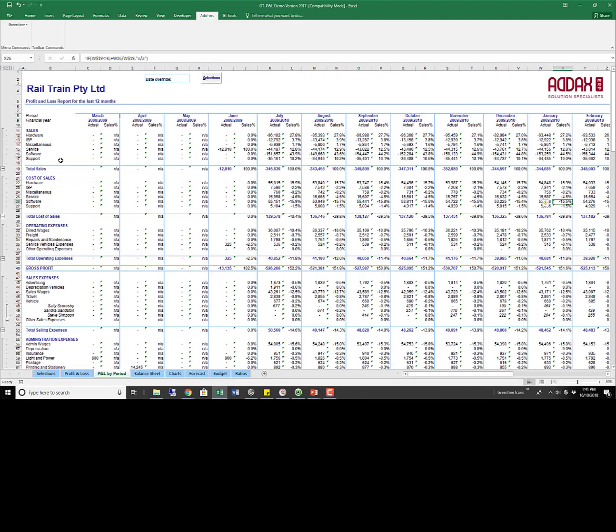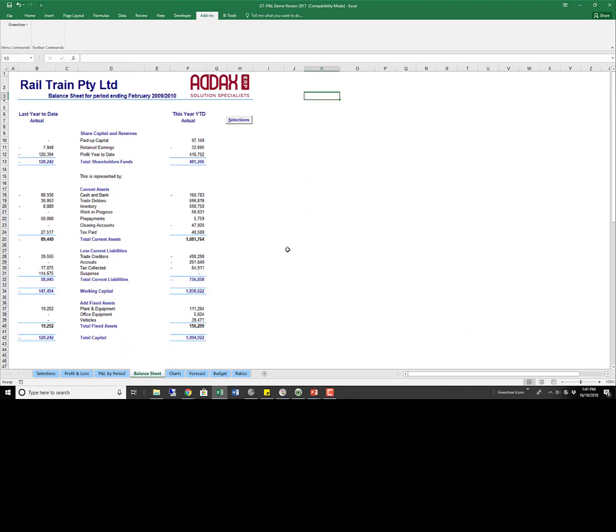Here we are, a similar type of structure as our previous report, but we have month upon month upon month. No budget values, just purely actual values in this case. So quite a different look, but all directly from Greentree in a real-time fashion. Let's look at our balance sheet.